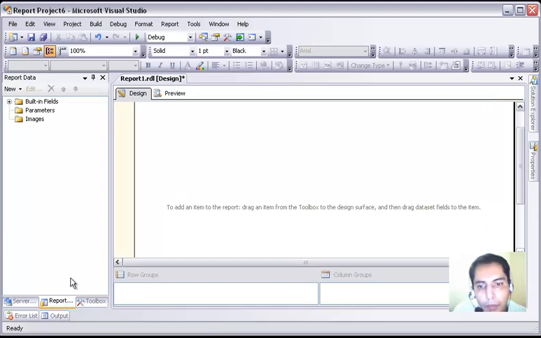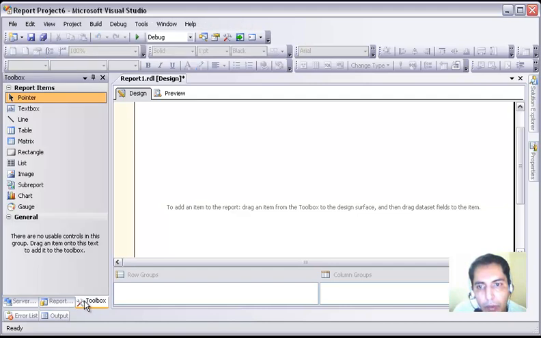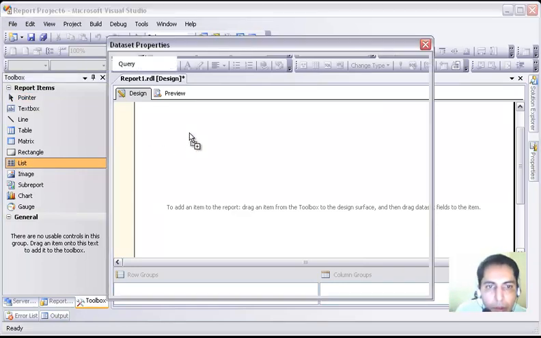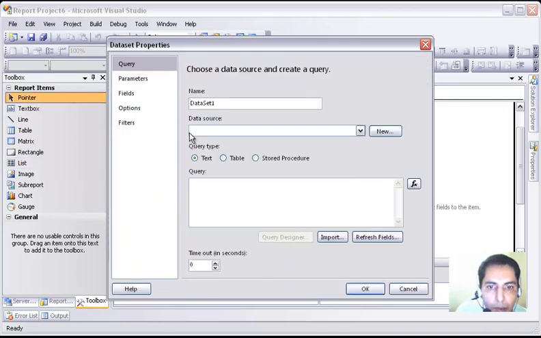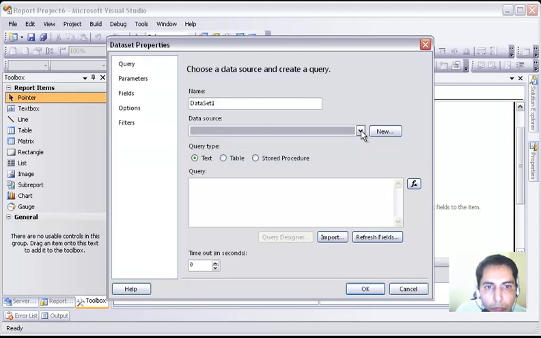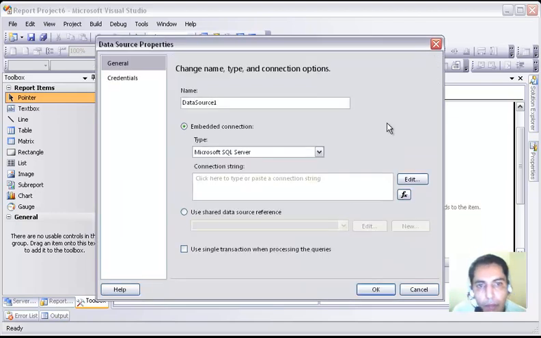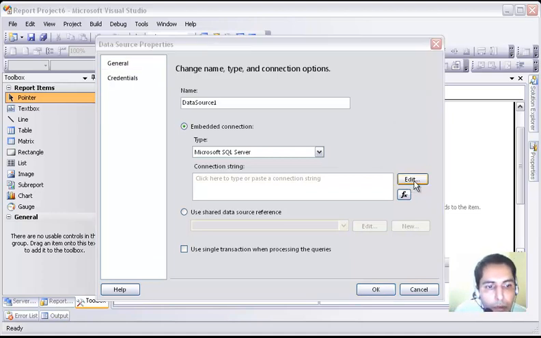Now the basic idea is I am going to drag the list box onto this report. Basically what happens is when I drag the list box on this report, it will ask for the dataset properties, and you have to put the details in here. If you don't have any data source, you can select New. Once you select New, it will ask for the Microsoft SQL Server data source you want. Again, I have to add a connection string, or I can select Edit. In my case, I am going to select the Edit option.